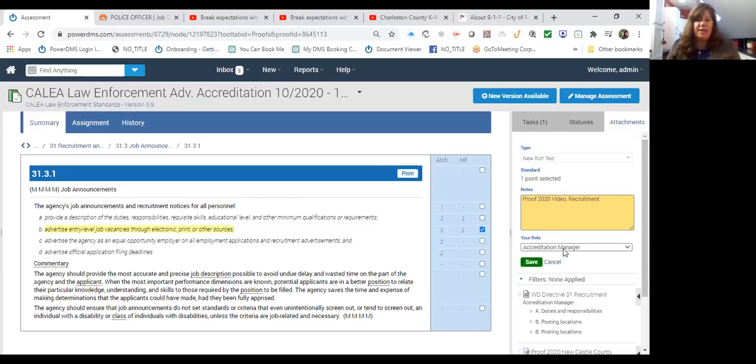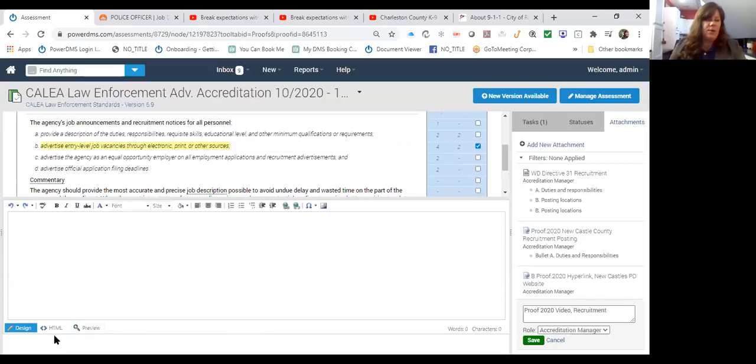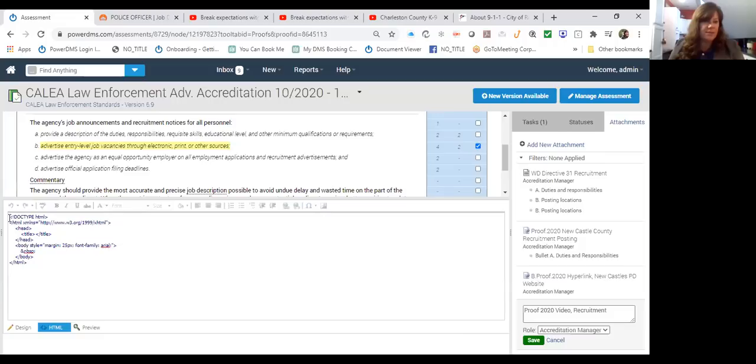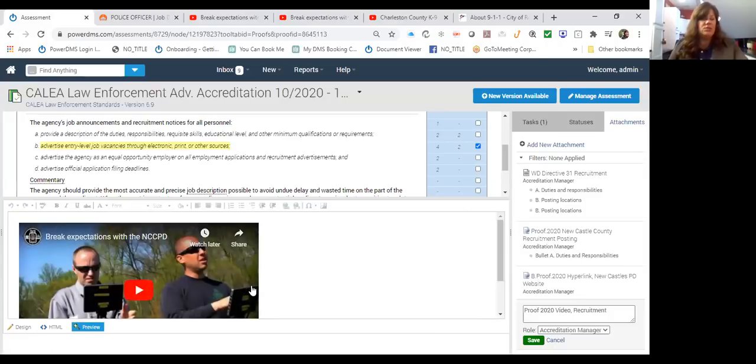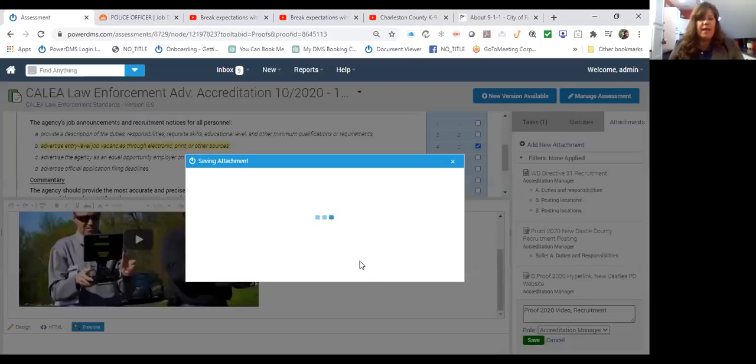After I've selected that and put it in, since I'm loading it as the accreditation manager, I could select save. It's going to once again bring me up to a workspace down at the bottom. This time, however, I want to select this HTML option, and when I do, there's a sample embed code provided there. What we're going to do is overwrite that with the embed code we just copied. And if you've done that correctly, you could click preview and it should show your video populates in the screen for you there. So then you would just need to click save and lock that down.